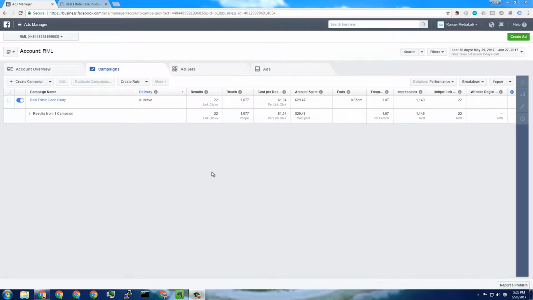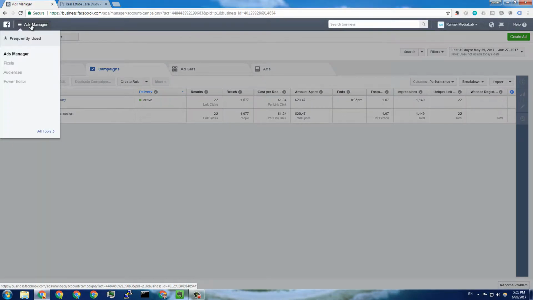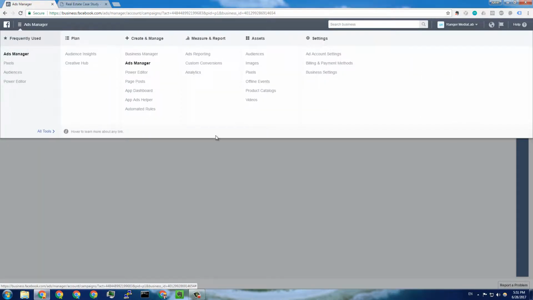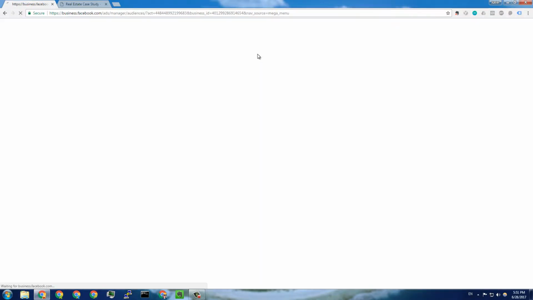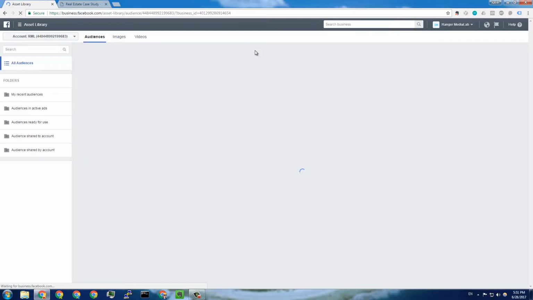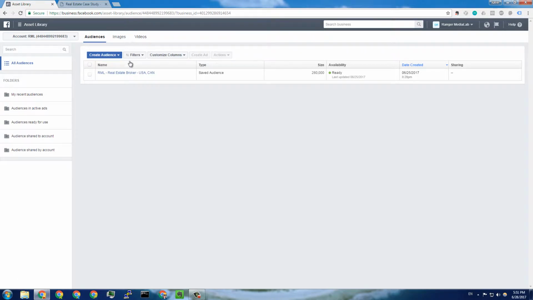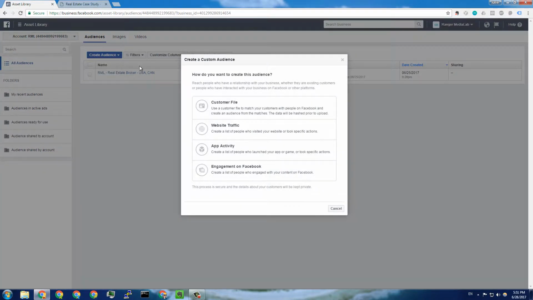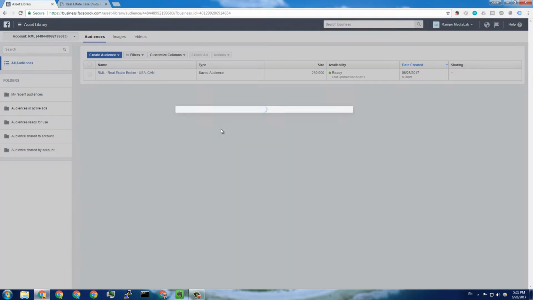So we are in my Facebook Ads Manager account. And what we want to do first to create a retargeting ad is to first create the audience for it. So we're going to click on Ads Manager here at the top, go to All Tools, and go to Audiences. So if you've set up your pixel correctly on your website, you can now create specific audiences. So you click create audience here. You want to select custom audience, and you want to do from website traffic.